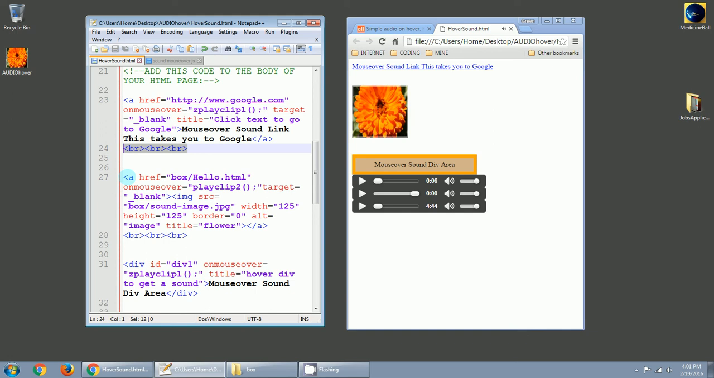flower here. From here to here is the opening link tag, a href equals box/hello.html. This means when I click the flower, a new tab is going to open up, and you're going to see that very simple hello.html page that I created that only has an h1 header tag. This on mouse over event is going to call a function called playclip2. So we're going to get a different sound out of this one. And the target equals underscore blank means we're going to get another new tab.